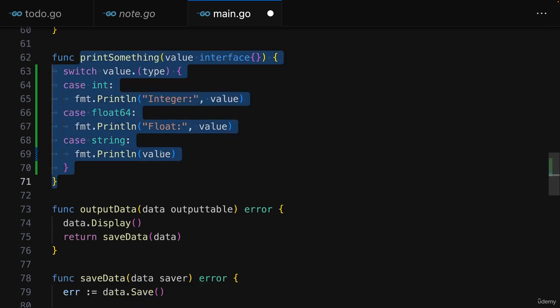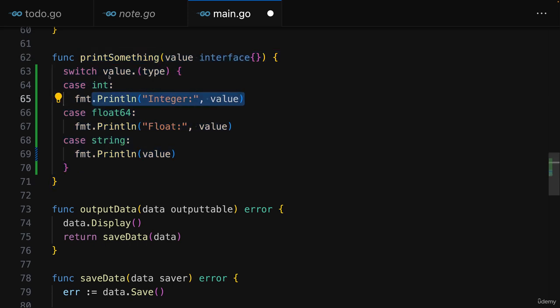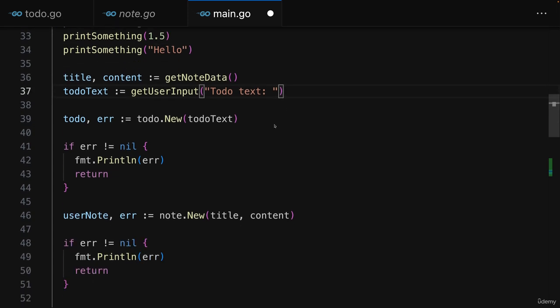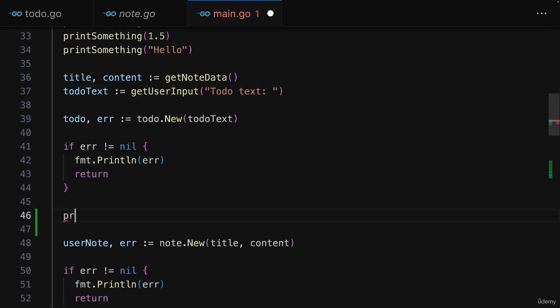So now, for example, here, print something will output something if we got a value of type int, a value of type float64, or a value of type string. Any other value will be accepted, but nothing will happen in here. So back in our main function, these three print statements should have an effect, since we're providing an int, a float, and a string here. But if I, for example, also try to print my to-do here with print something, I can pass it to that function, because again, any type of value is allowed, but nothing should happen for this line of code.